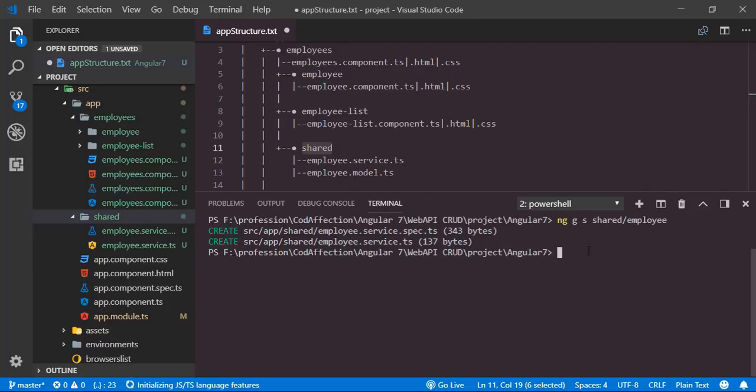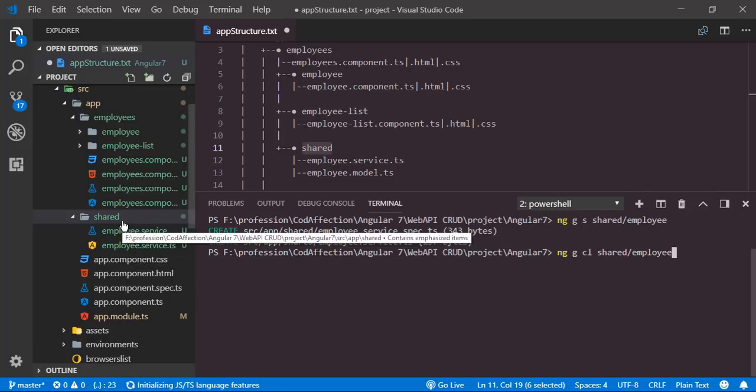Unfortunately, there is no Angular CLI command to create model classes. Even though we have some tweaks here, ng generate, and we have to create a class. In short, we can use cl here, and we have to create that inside the shared folder. And here we have the name of the class as employee. So this will create a file employee.ts inside this shared folder.